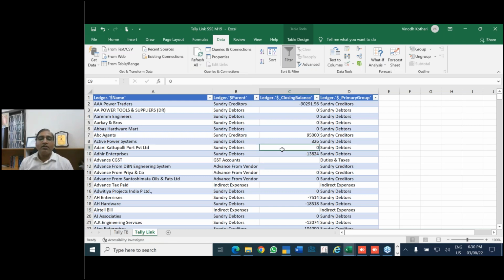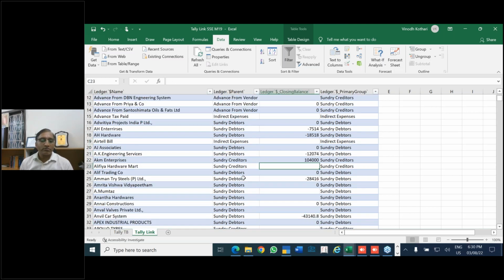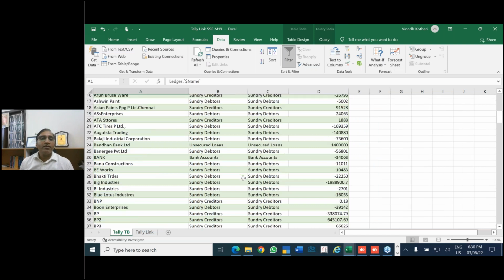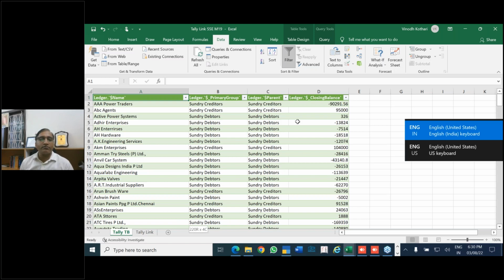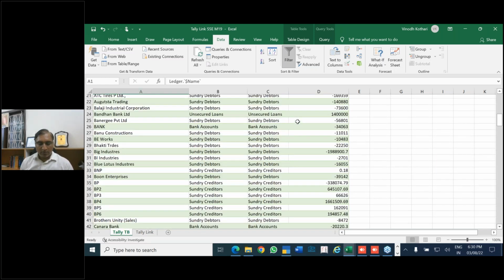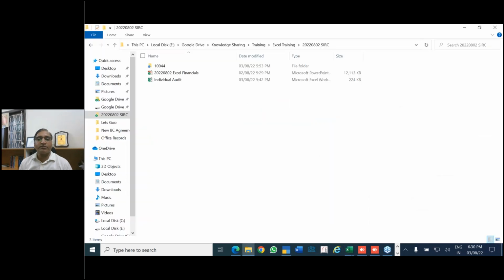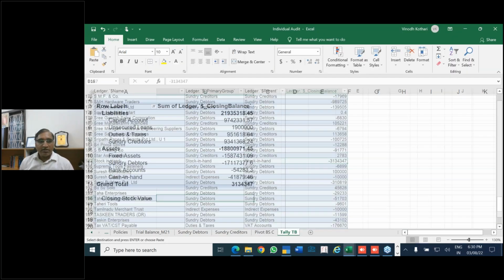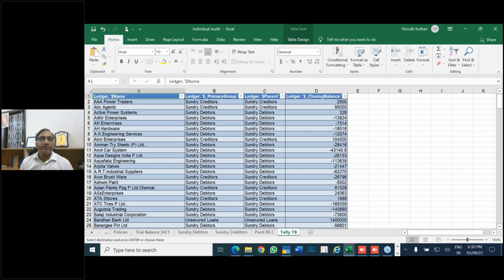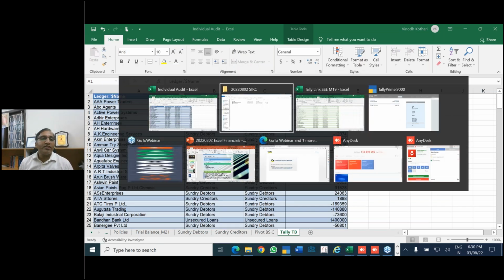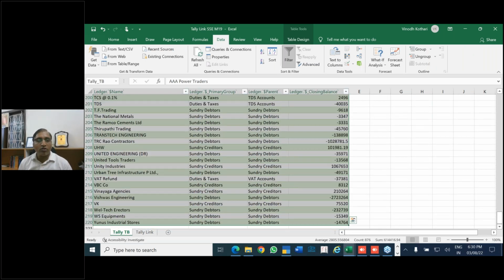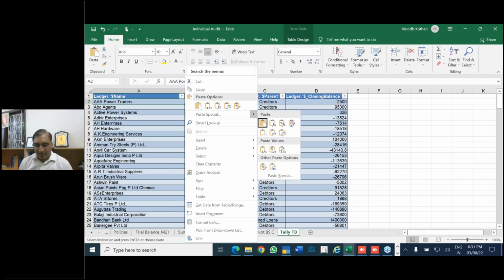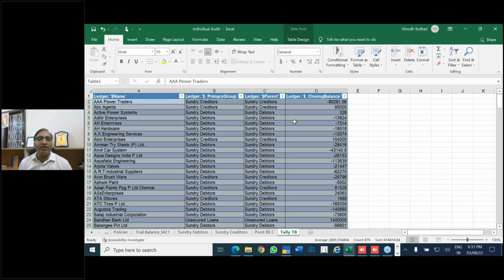Right? Then again go to TB, then again go to refresh all. The data has been updated. Now copy this data, go to the Excel file, that is our financial statement, Shift F10 SSV. Okay, one more thing here. Since already we have a table, I am going to copy from the second row to the end. Control C, and then Shift F10 SSV. So now the data is being pasted.